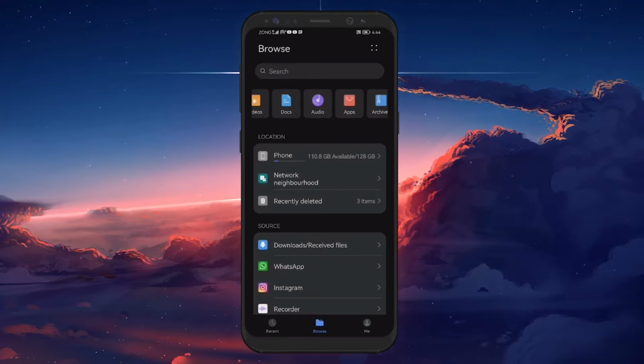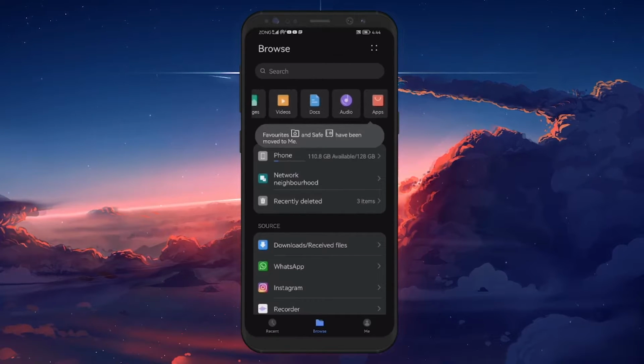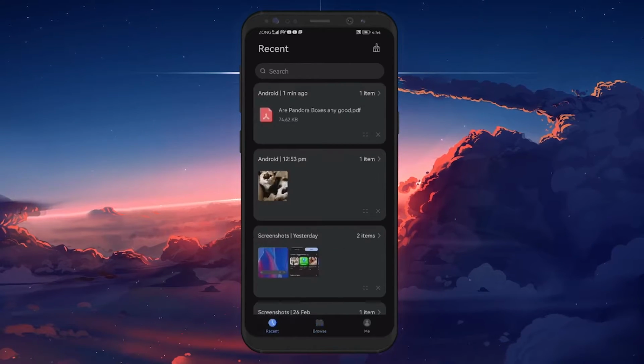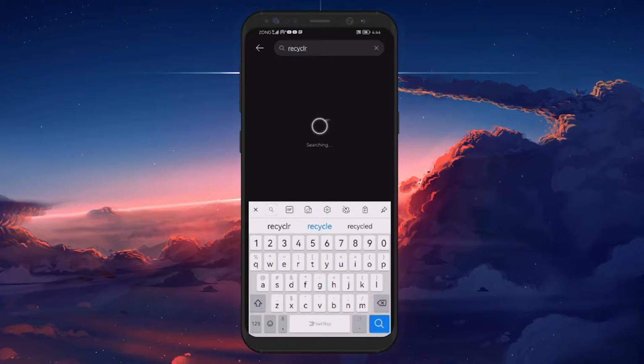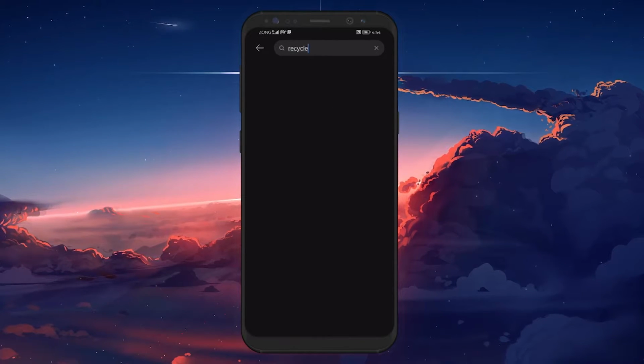The layout of the Files app can vary, so you might need to look around a bit or use the search function within the app if you're having trouble locating Utilities. Under Utilities, you should see an option labeled Trash or Recycle Bin.